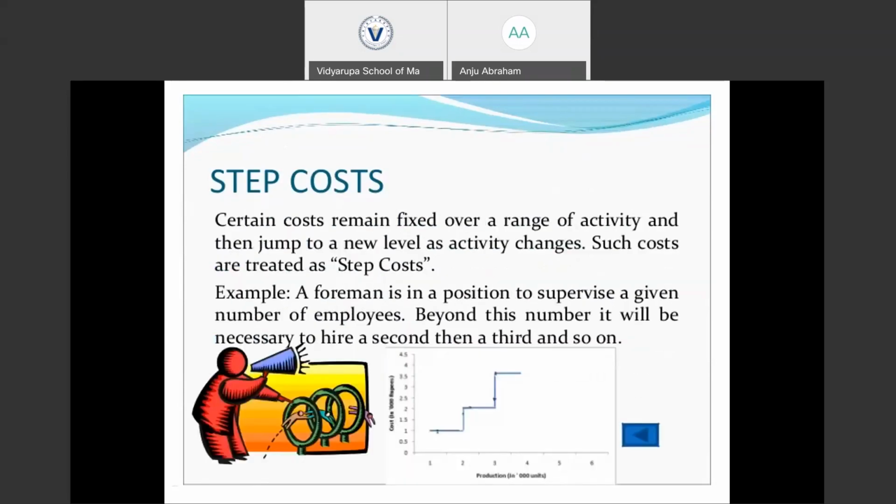In the step cost, as we can see in the graph itself, it is like upward going steps, because a certain portion of this cost remains fixed over a range of activity. Once this range of activity shifts to the next range of activity, the fixed cost changes. Such cost which behaves like a step is called step cost. So here we are provided with an example. A foreman is in a position to supervise a given number of employees. For example, one foreman is required to supervise 10 employees.